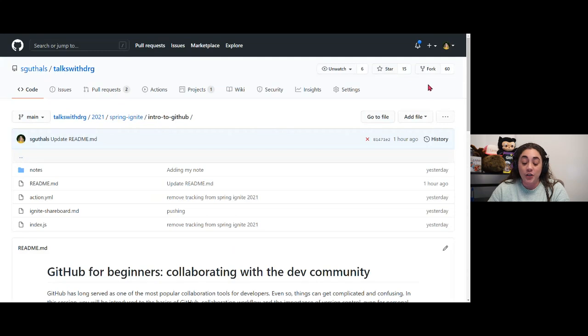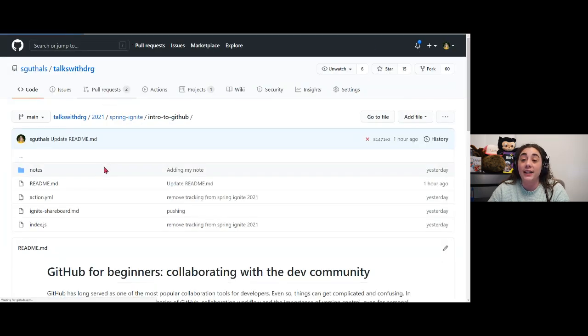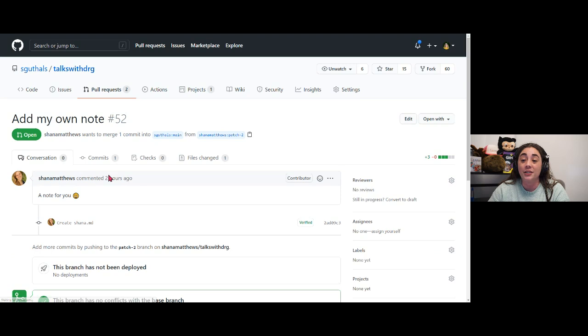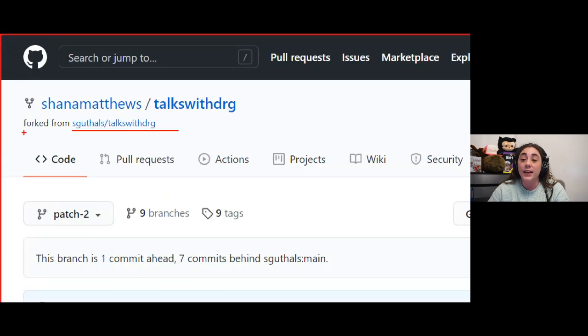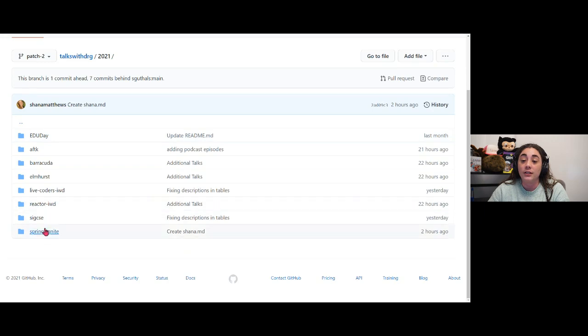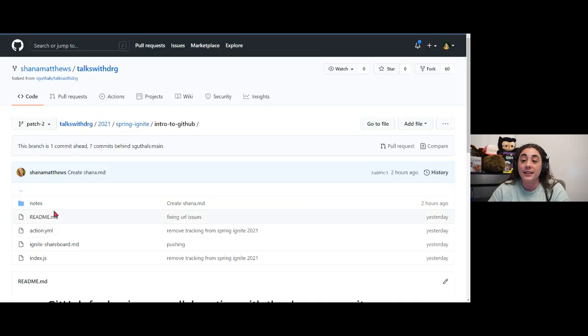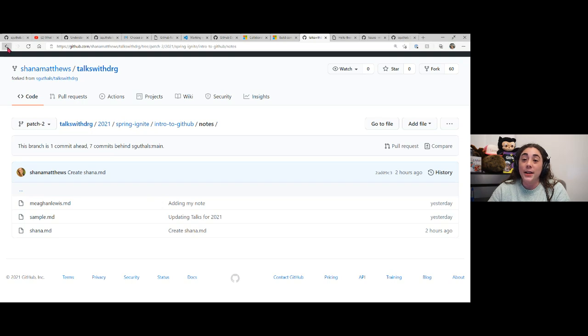To fork this repo, you just come up here and click on fork, and that will create a copy of it. We can actually check that out right now. Shanna actually forked this repo earlier and created her own pull request. So this is Shanna's version of my repo. So this is my repo, and she forked it. So this is actually her version of it. And what she did was she went into that folder, which is right in here. And she added in her own markdown file.